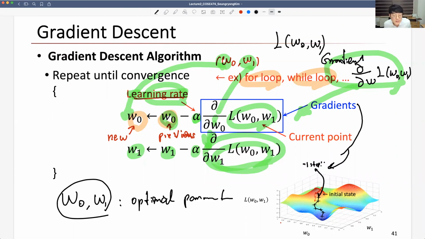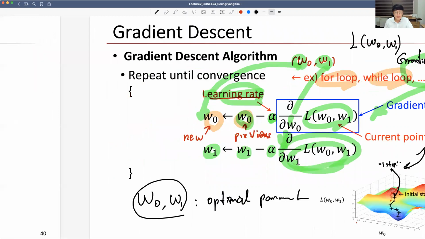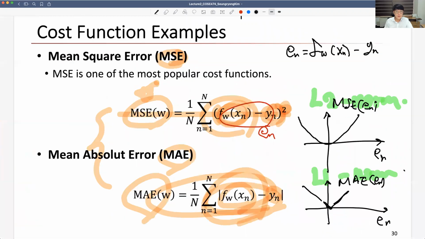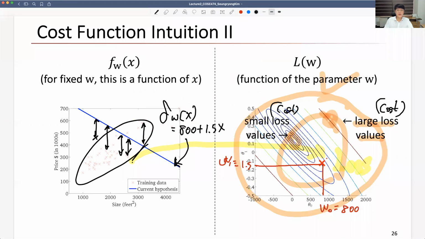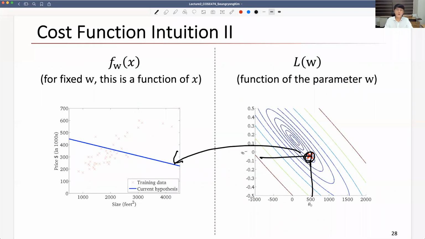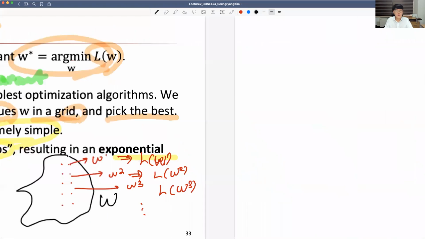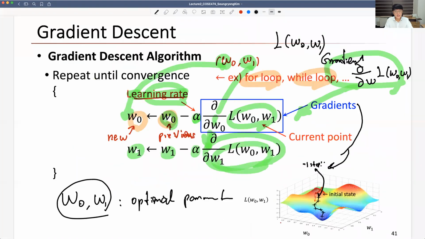Okay, so let's compare this one to our previous example. If you remember our previous way, by searching the whole possible candidates, in gradient descent we just require computing a few point values, something like this one, right? So it will be much faster and much more efficient than the grid search algorithm, right? So this is the gradient descent algorithm.